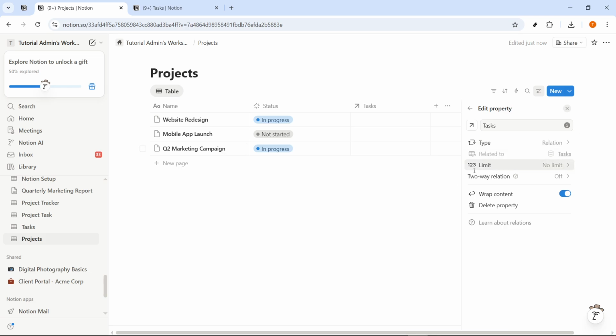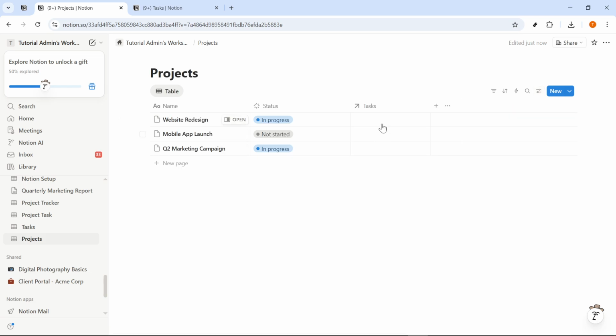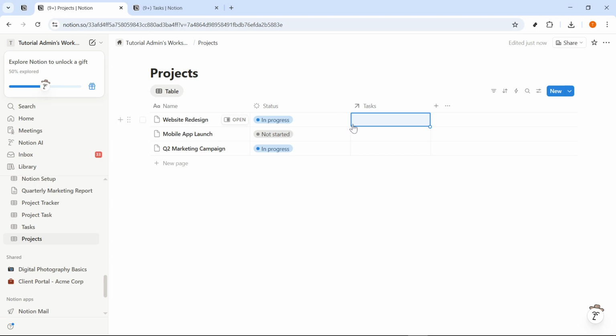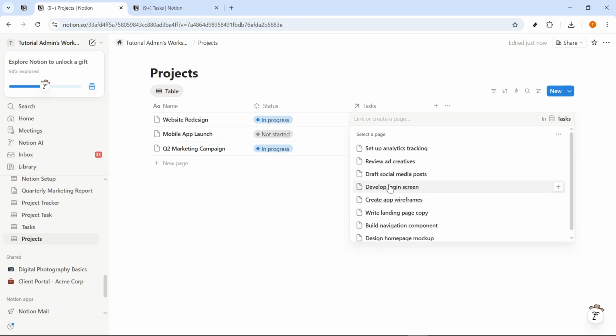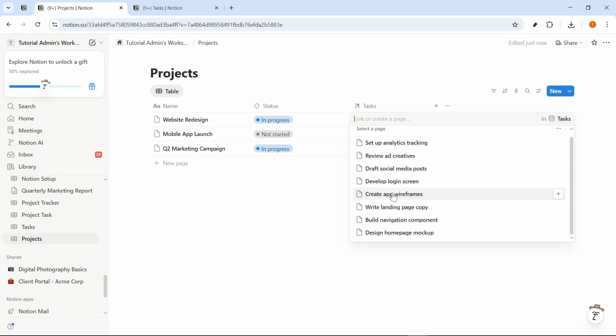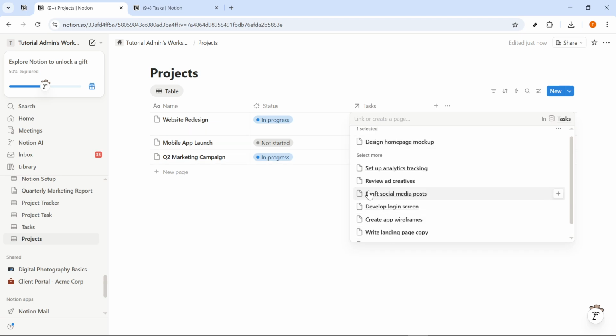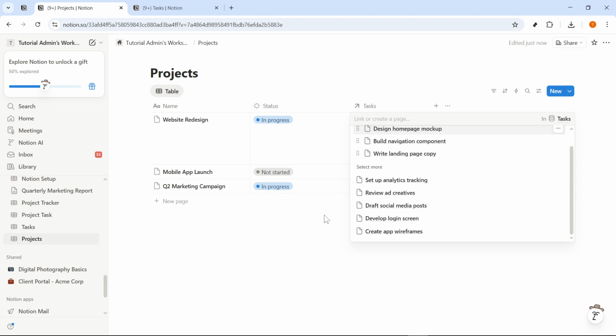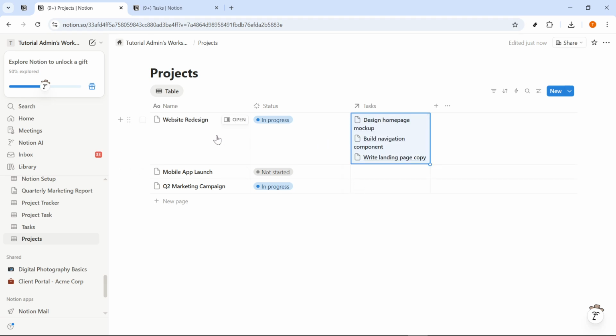Next, we need to link tasks to each project so the formulas have something to work with. In the row for Website Redesign, click the empty cell under the Tasks column. A pop-up will open with the available task items. Click Design Homepage Mockup. Then click Build Navigation Component. Then click Write Landing Page Copy. After those 3 are selected, click anywhere outside the pop-up to close it.